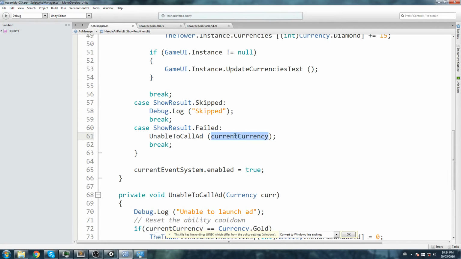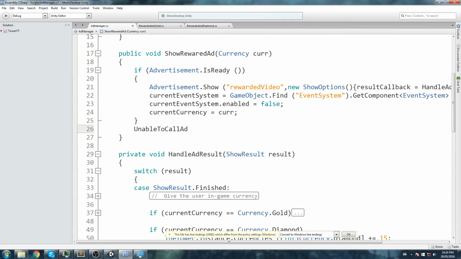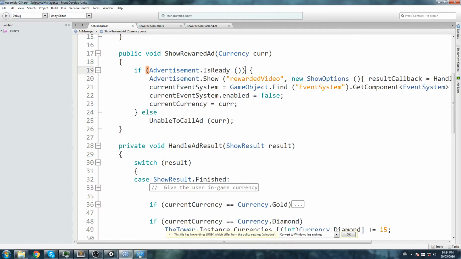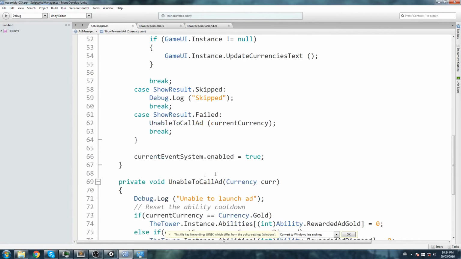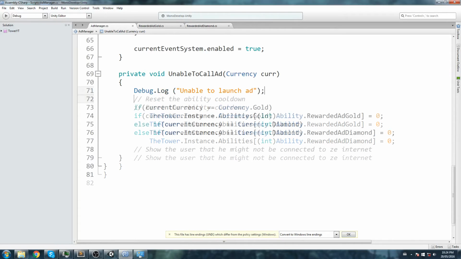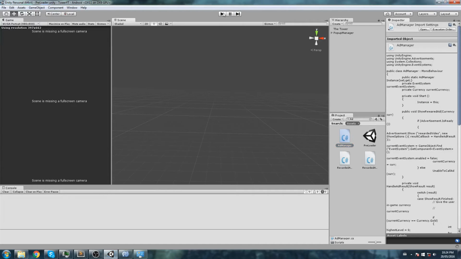Alright. Now, if the advertisement is not ready, that means we're pretty much just failing to call the ad, so we're going to do another UnableToCallAd in an else statement. So else, UnableToCallAd with cur. In both cases, this is going to be called, and yep, so that should actually work. So hopefully we get this error now. Let's give it a small try.